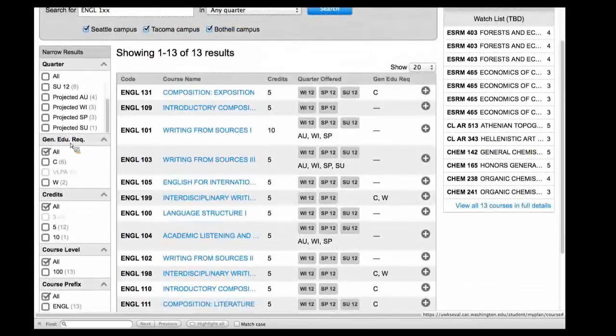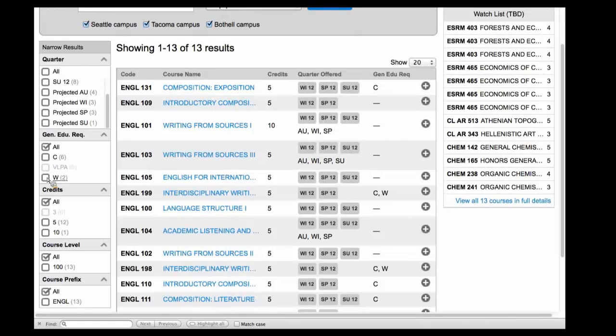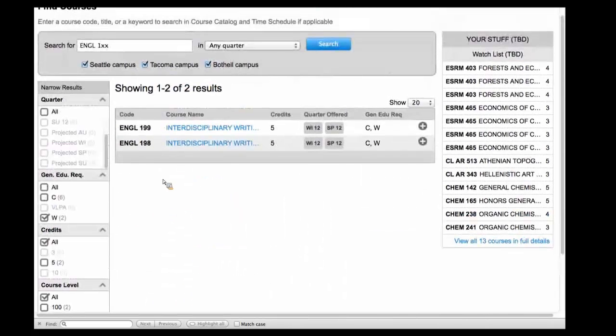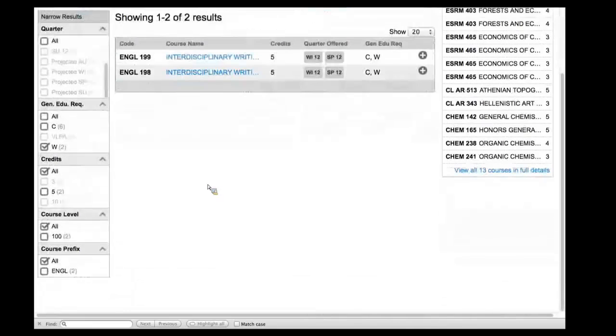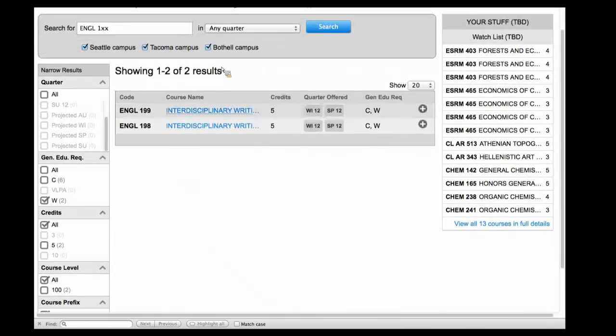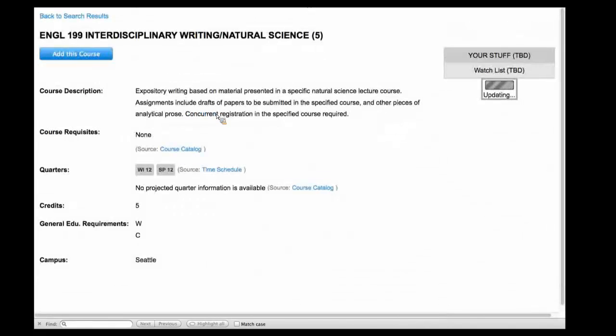We have these general education requirements at the University of Washington, and so if we wanted to limit those, I just want to see ones that apply to the writing requirements. We've used the abbreviations here because our student base is pretty familiar with that. If I wanted to filter that by credits, these are both 5 credits. So I'll go in here and have a look.